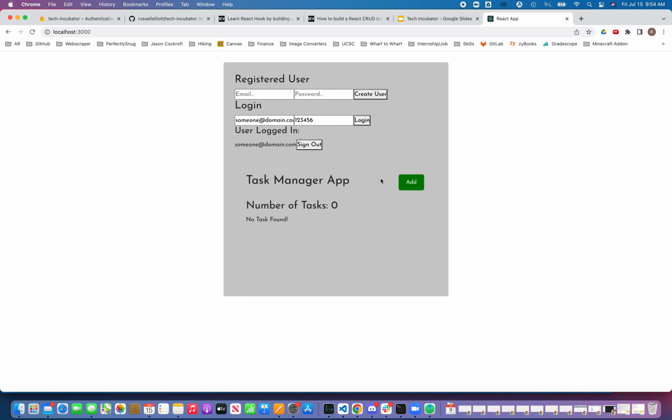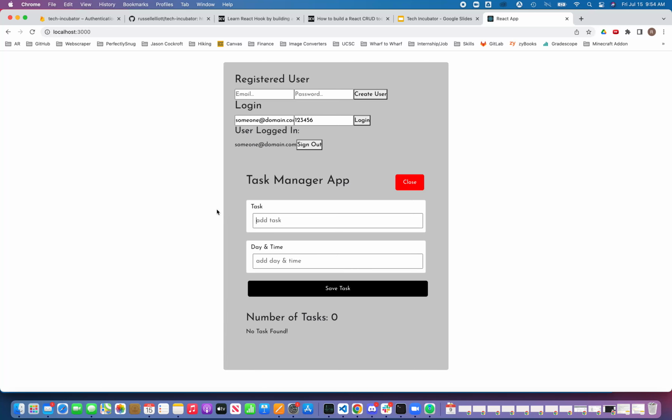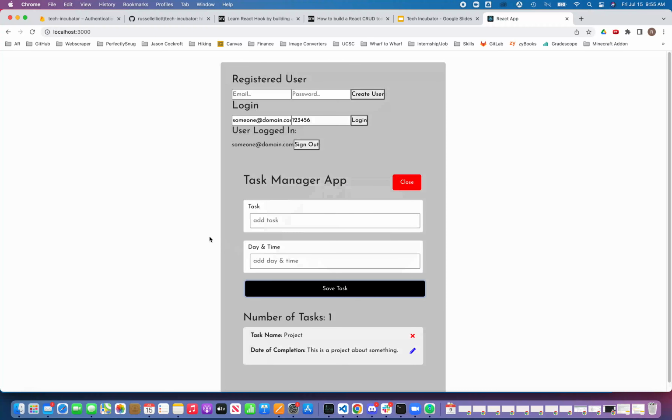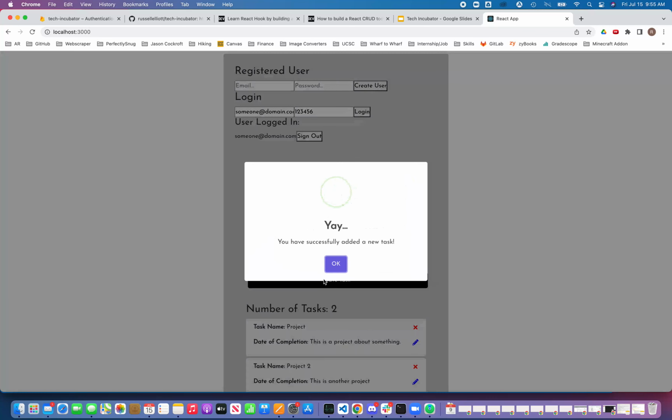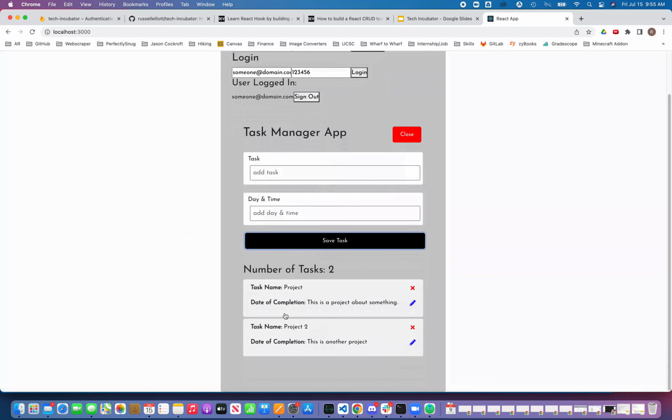So now here is the part where you can post projects. So let's add something. Let's see project. And then we'll add a description here. This is a project about something. Save task. Cool, we've added a new task, that's great. Let's add another one. Project 2. Another project. Cool. So we have uploaded 2 projects. Alright, so that's the whole uploading part.